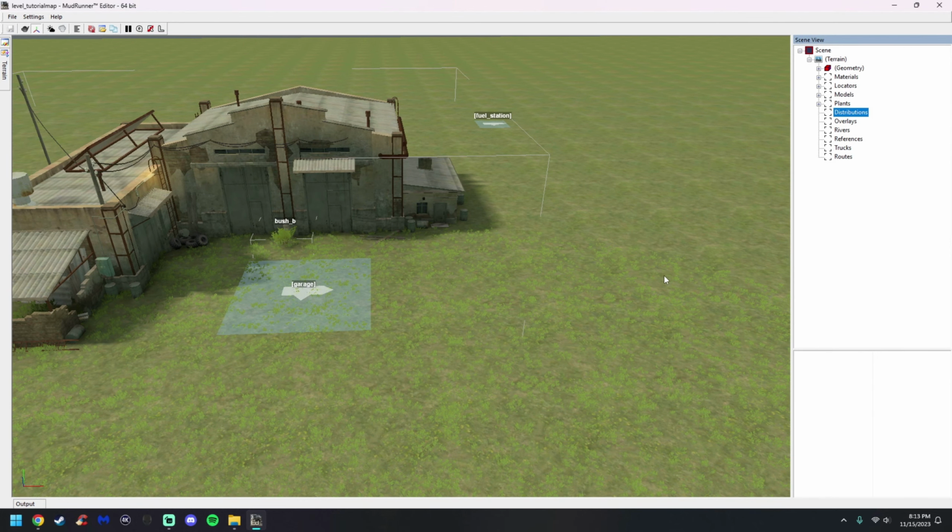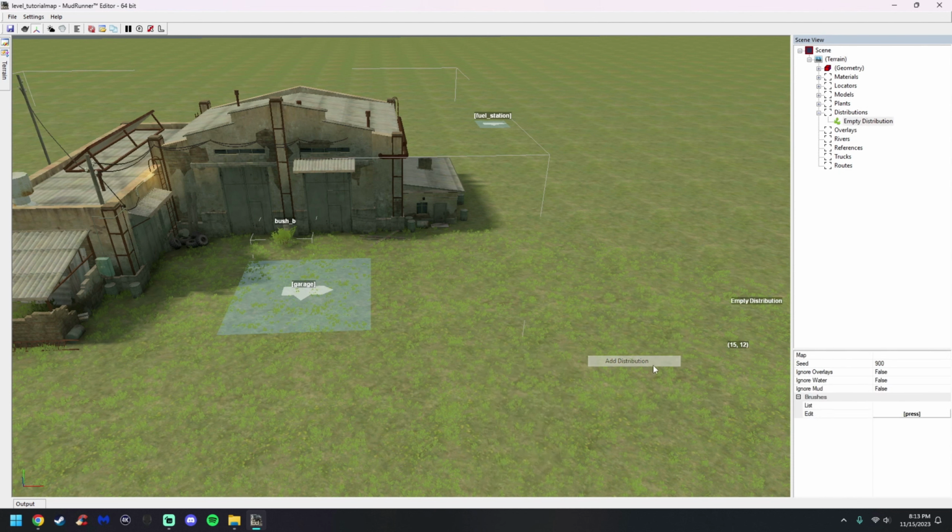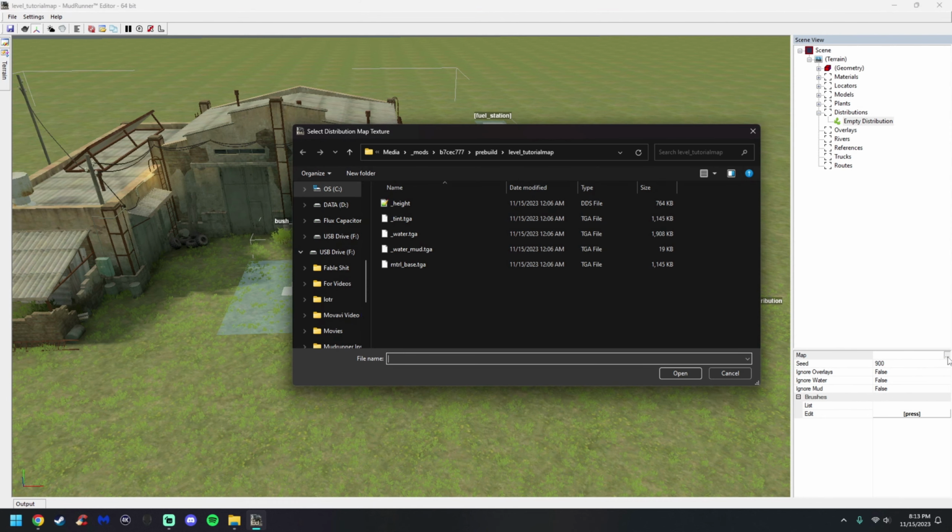Okay, so distributions. So again, you can right click up here, or you can right click anywhere and just go down to add distribution. Once you do, it's going to be the same thing. So you got map, and you got to slide over and just click right in this spot, and 3 little dots will appear.